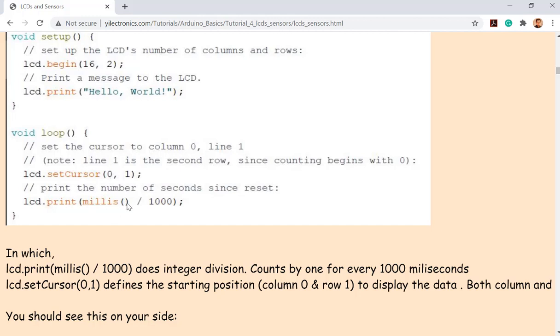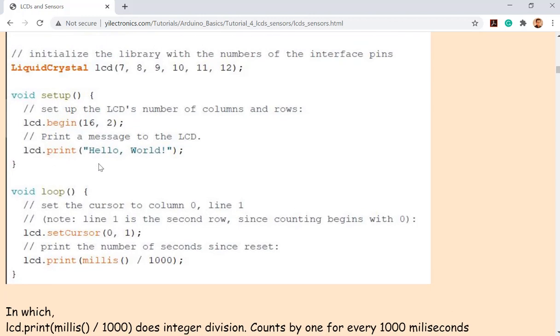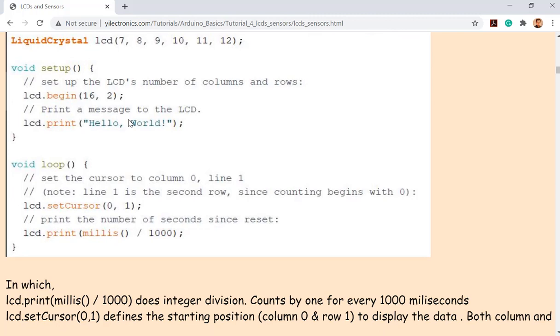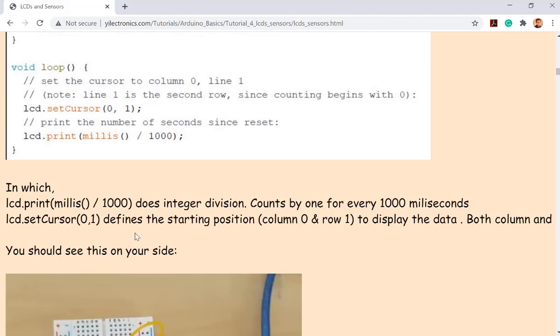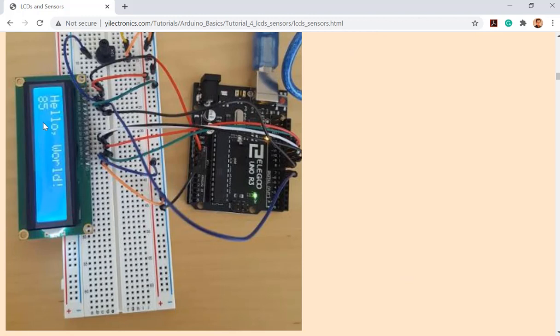millis is a milliseconds timer. Milliseconds divided by 1,000 will give you seconds, right? Whenever you start running this program, it's going to start counting like a timer, starting from 0, 1, 2, 3. It's like a second timer, right? It's going to display all the seconds in real time on your display module. That's how that works. So the first row is going to show this string on the top, and the second row will show this timer. That's how this works. Okay. So you'll see something like that.